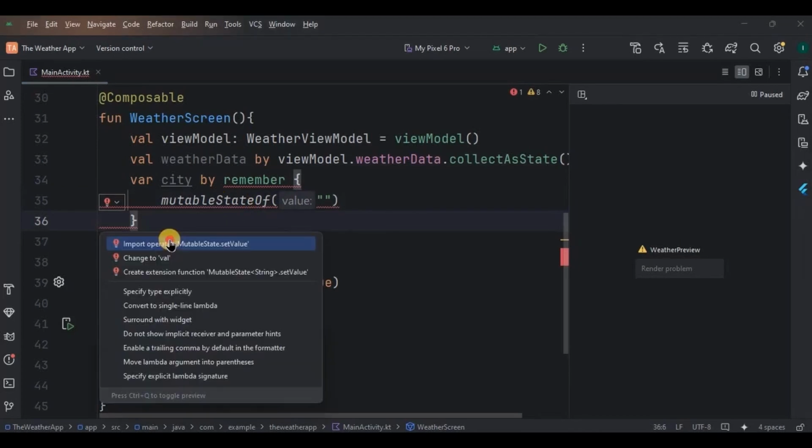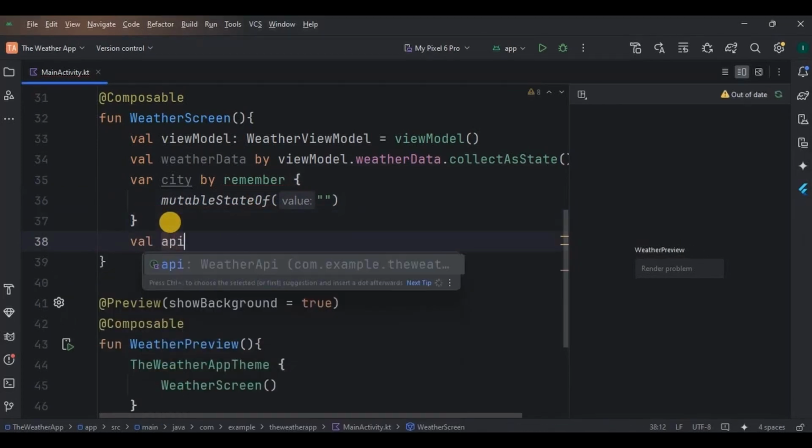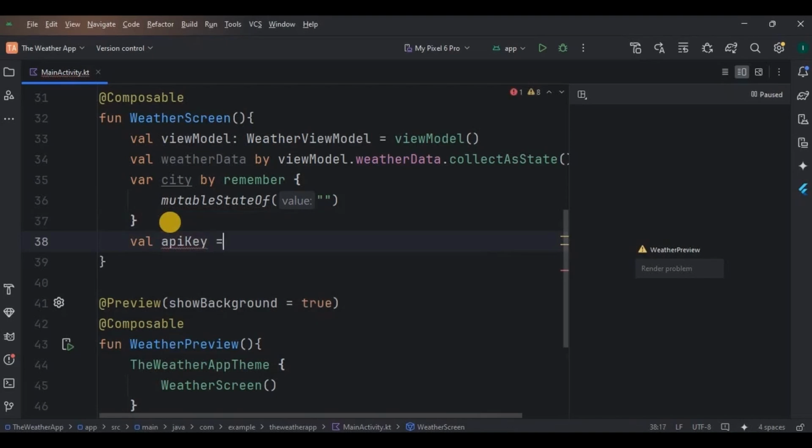And its imports too. And then finally the API key. I am writing random numbers, but here you will add your API key from OpenWeatherMap API website. Okay? And done. Now comes the UI part.